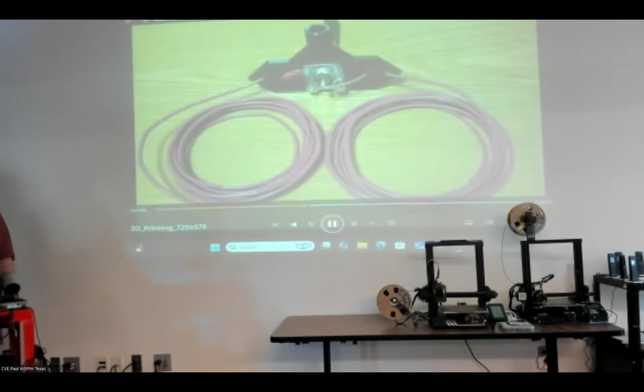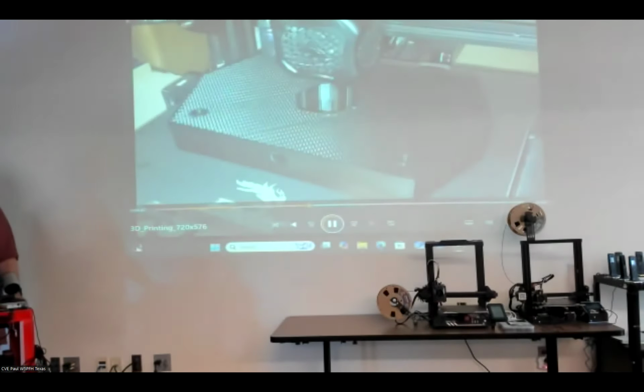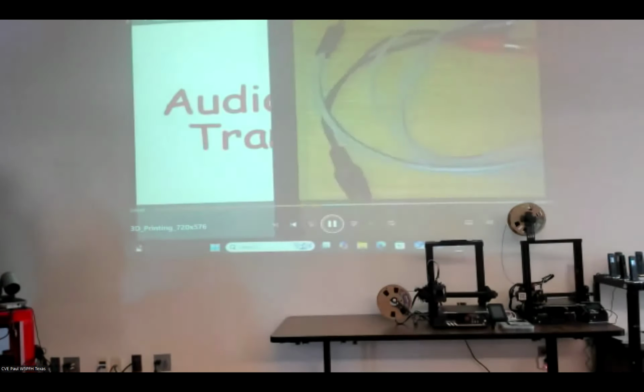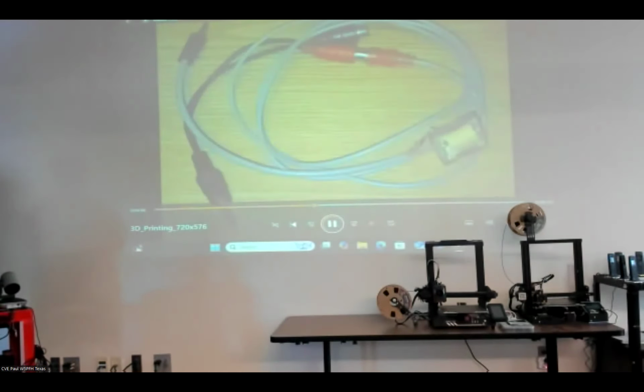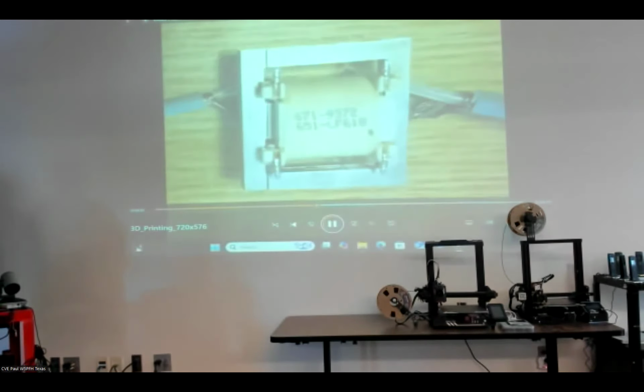The stock Creality will do 50 millimeters a second. With the Klipper modification and some tuning, you can take that same printer, and I push mine at 200 to 300 millimeters a second with a $100 printer. And you haven't smoked the stepper motor yet? I have not smoked the stepper motors. I've gone through quite a few hot ends and fans, but I haven't smoked the stepper.